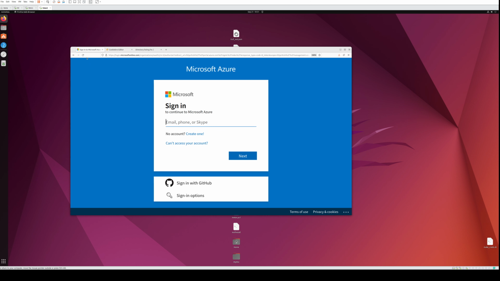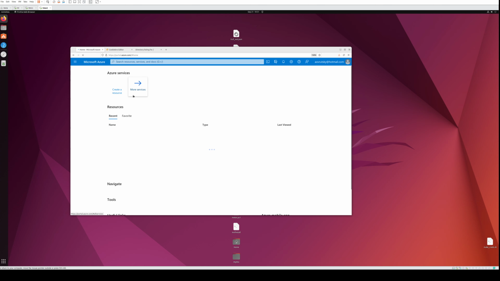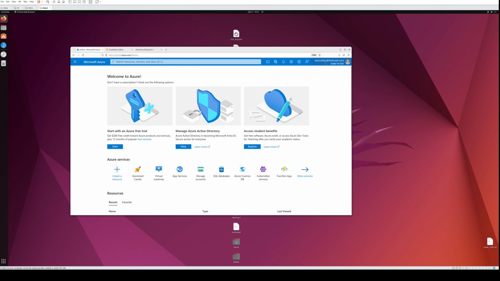And now if we go back to the Azure portal, and we refresh, we should be greeted with an authenticated session. So this is the same exact browser session that we had on our Windows machine, and now it's on our attacker machine, and we did not have to authenticate whatsoever. This account does have MFA enabled, and this bypassed that MFA requirement in this particular case.